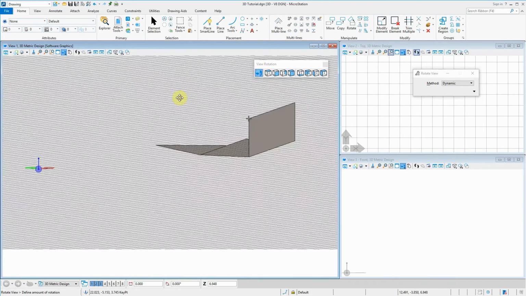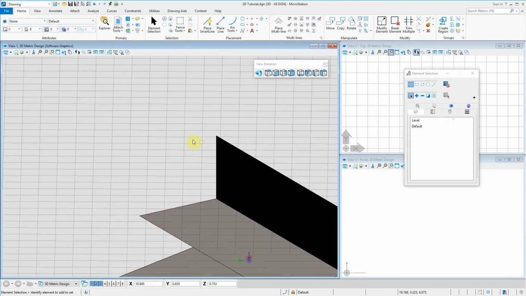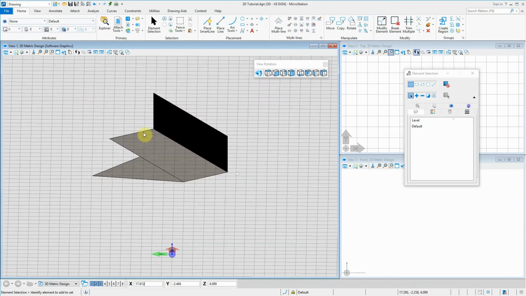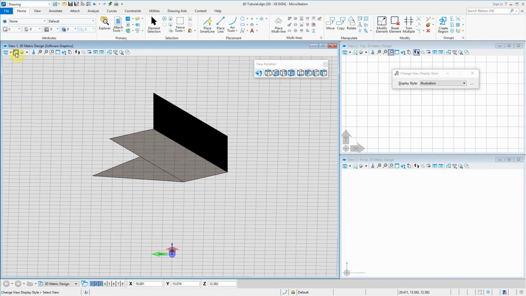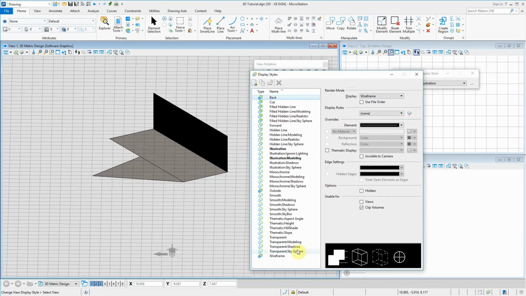When you rotate, it rotates around that point, so it gives you a lot of control. Now there's also other things here in the views that we can do. We can change the type of view, the display style. In order to do that, you can keep a left click pressed here, and you can open the display styles dialog, and you can look at the different displays that are available, and you can even modify them if you wish.